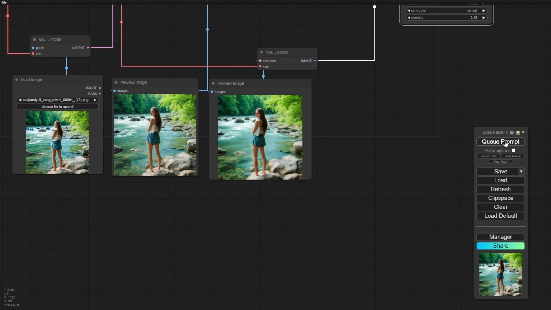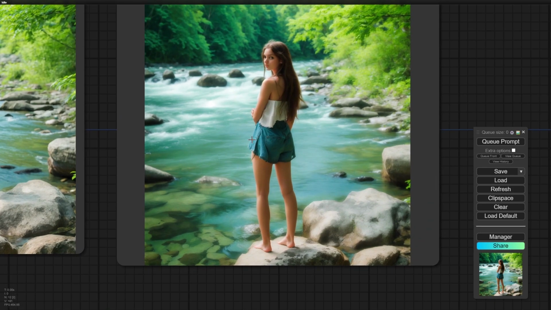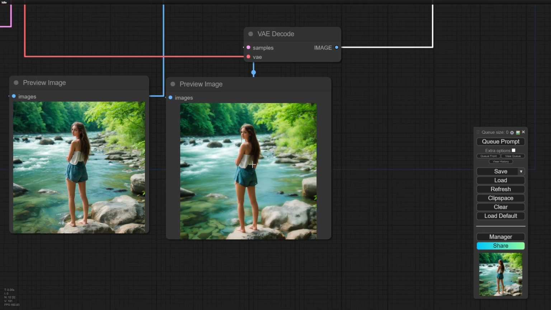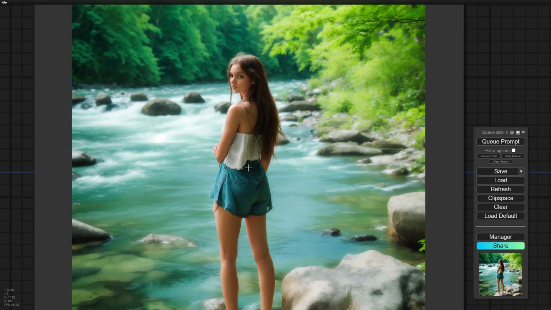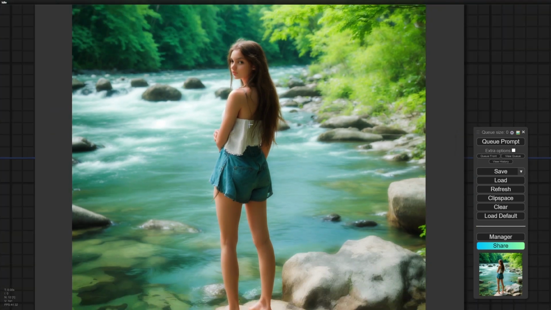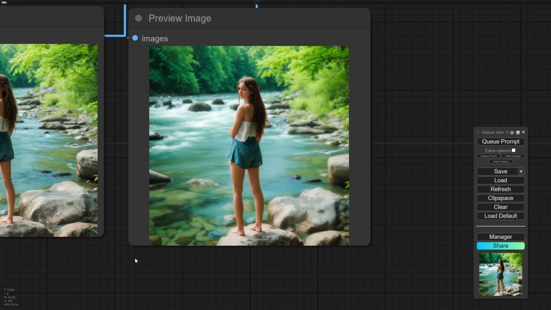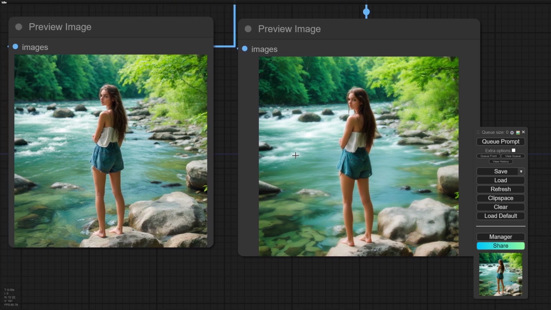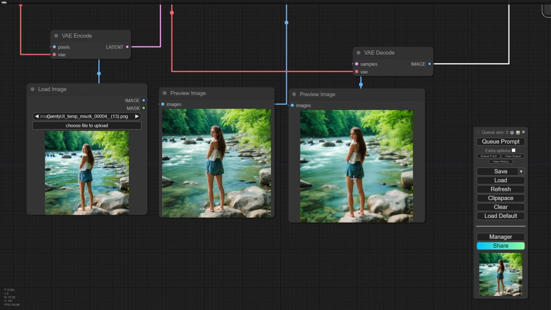And let's see what we got. Okay, we got the image, and now you can see it looks exactly the same. The quality got better, the details are there, and the clothes are the same. If you compare these two pictures, this one has a lot of details in it. So that's how you upscale it.